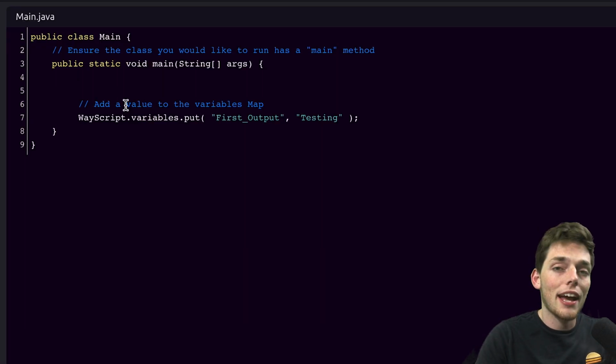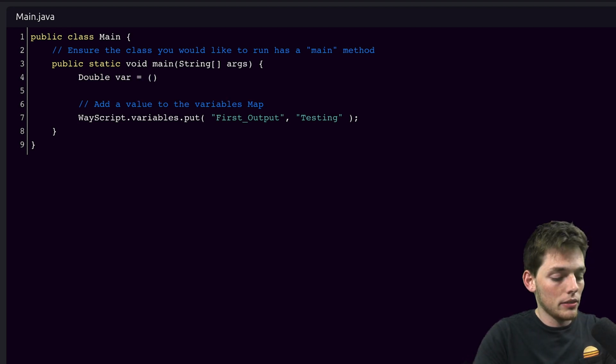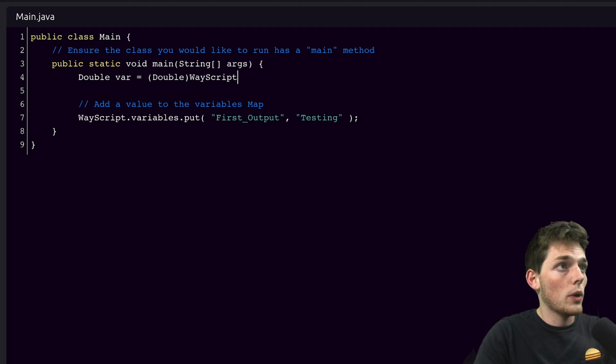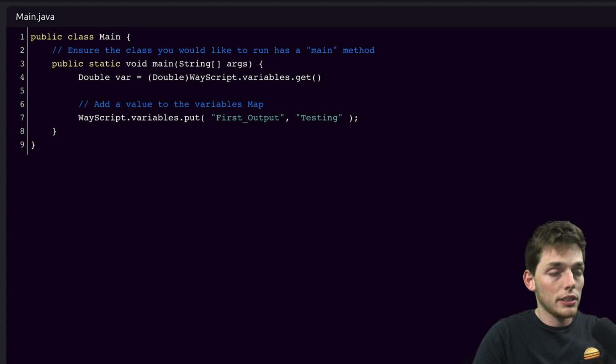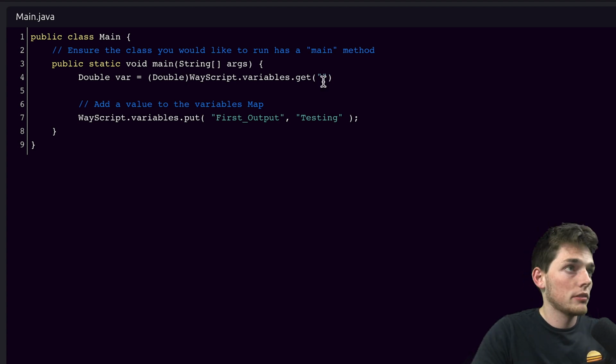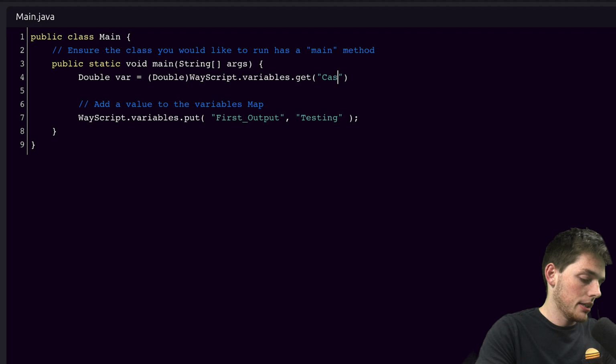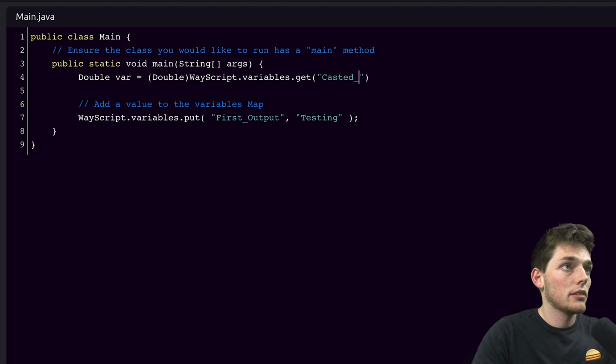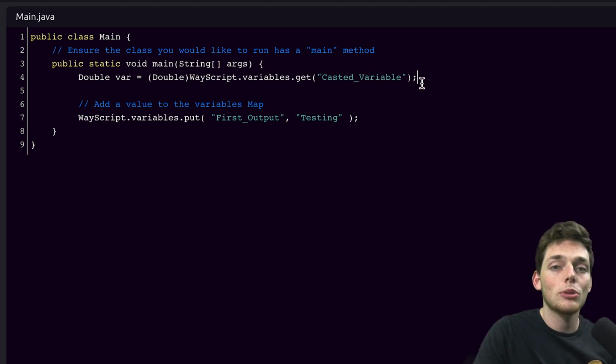Our first step is to access the variable that we created on WayScript. So this is the WayScript variable that we need to turn into a Java variable. We'll do this by saying something like double will be the data type, and then since we're storing this as an object, we need to cast on the type. We'll say WayScript.variables.get, and then we'll pass in the name of that variable. For us, that's called casted variable. For this example, I just want to show you how easy it is to connect Java.